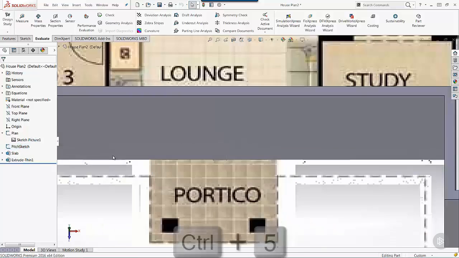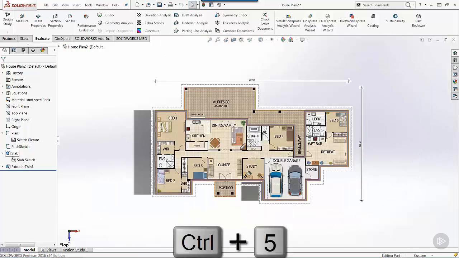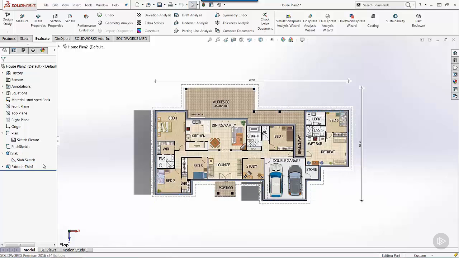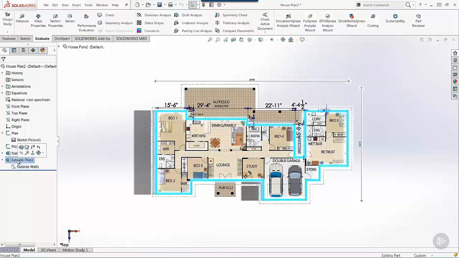From there, I sketched out what the slab was going to be. You can see that includes the alfresco and the portico on the front. Like a good designer, I've got all my dimensions set in there. That'll come into play a little bit later whenever I want to make some design changes. So I've extruded that down 4 inches. And then I've created what will be the outside walls and extruded those as a thin extrusion to give me that outside profile. And that's where I'm going to pick up from here.